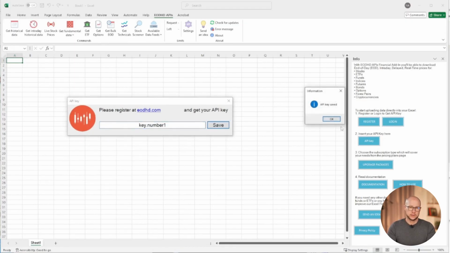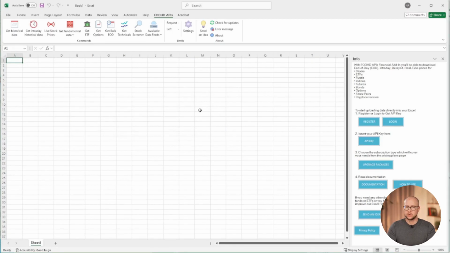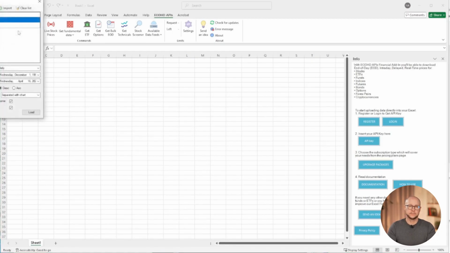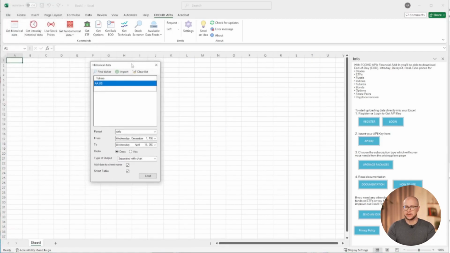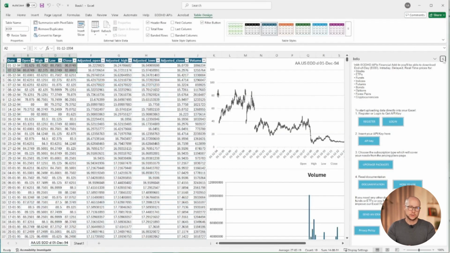Alright, now that everything is ready, let's try to request historical end-of-day data. Let's keep American Airlines as before, since I've already requested data for this company. And we'll make a request for data from December 1st, 1994 to yesterday. We'll keep the setting to create a separate sheet for our request and to generate charts.